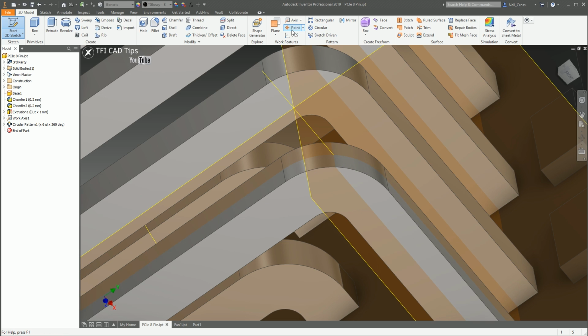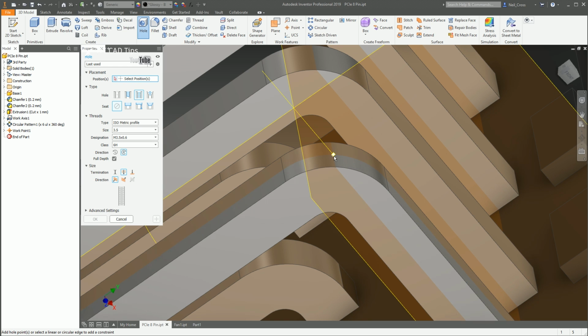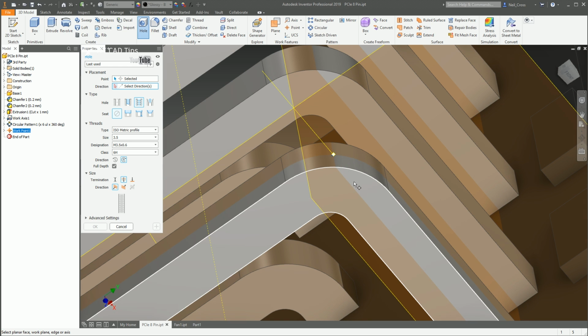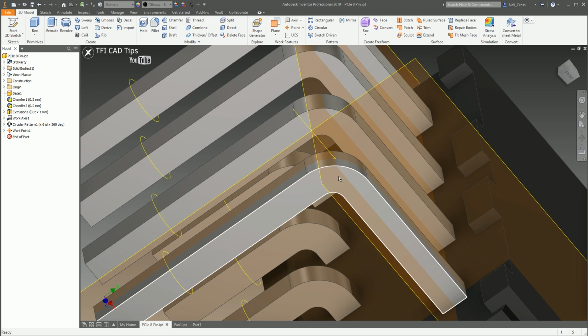So you can use work point to intersect between that axis and that face, and that puts that little point there, and then using the hole command, you can tap a hole on that work point and then drill through that face. So that's what work points could typically be used for.